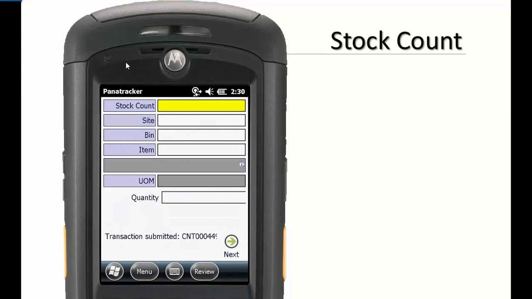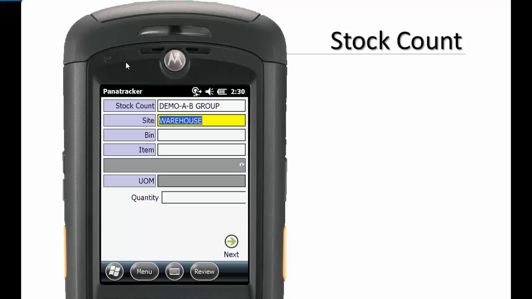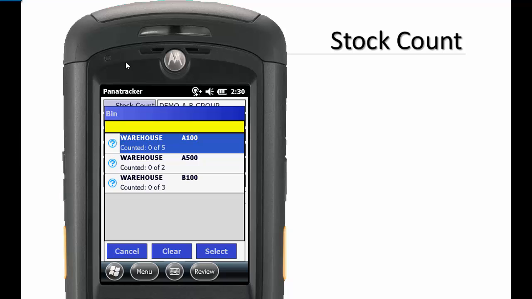In Dynamics, you can have one or several stock counts started at one time. You can also set up your stock count schedules as a cycle count. We recommend that you talk to your Dynamics GP partner for more information on that. Because I only have one site associated with this particular count, it's going to automatically default for me. When I move to the bin field, you'll notice that I have multiple bins also defined as part of this count.